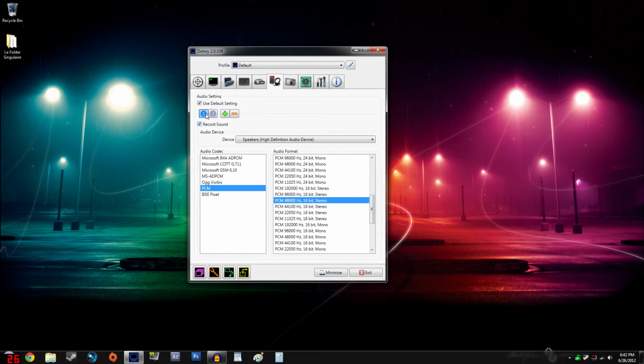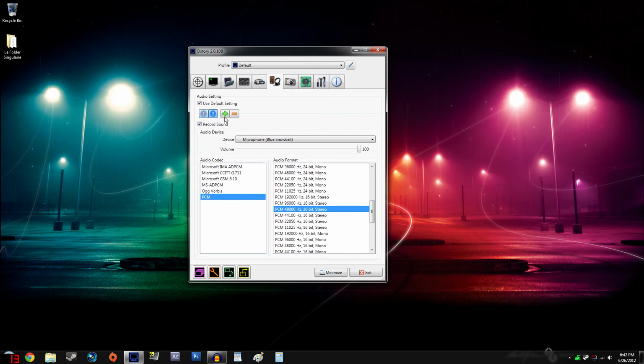And then for audio, I just use everything default, whatever they chose. You want to make sure your speakers are selected so that the in-game audio is recorded. I use PCM, and then PCM 48,000 Hz 16-bit stereo, which is the same as my render settings in Sony Vegas. And then you can add on a whole bunch of audio things, so that, let's say you're doing a microphone, whatever. So you click 2, and then you would just select it from here.